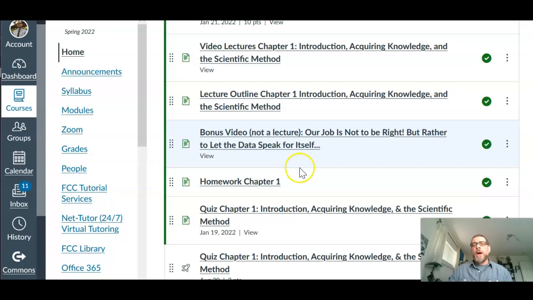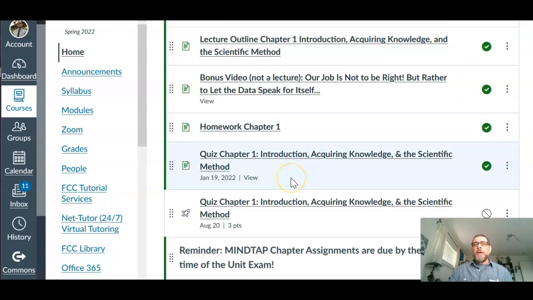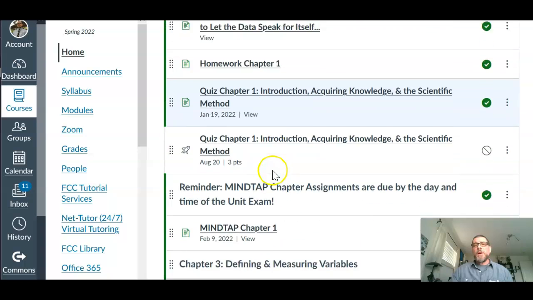That's going to be followed by the homework for each chapter. The homework is going to be the basis for your in-class quizzes. And so when you click on this quiz here, you're not going to actually get to see the quiz you're going to take in class. It's basically just going to remind you of when that quiz is and that you need to use your homework to prepare for it.